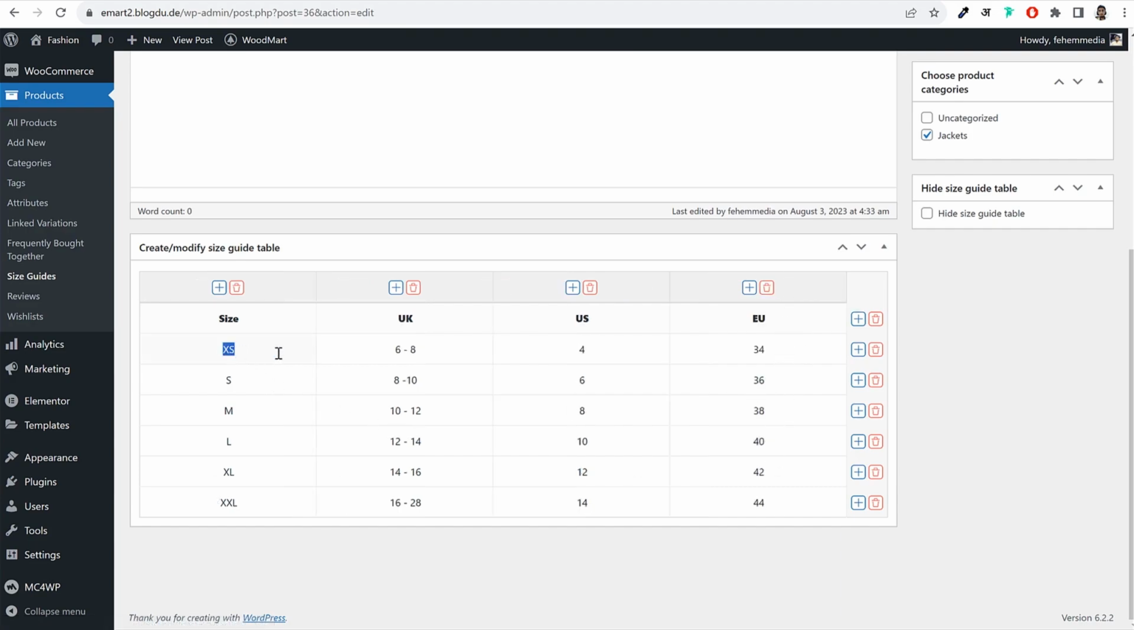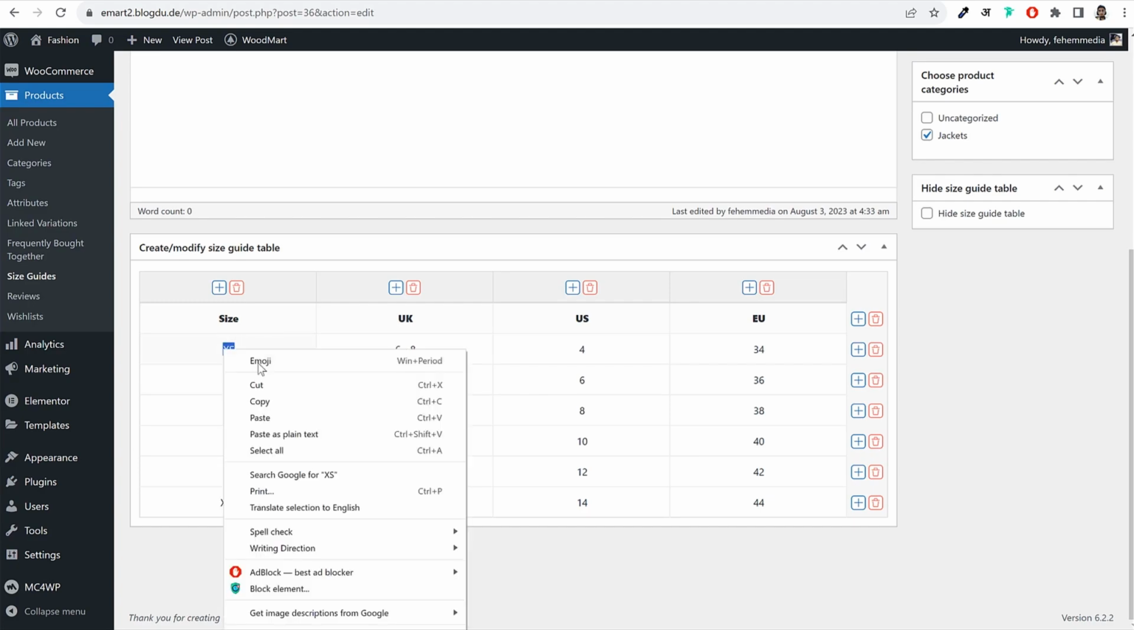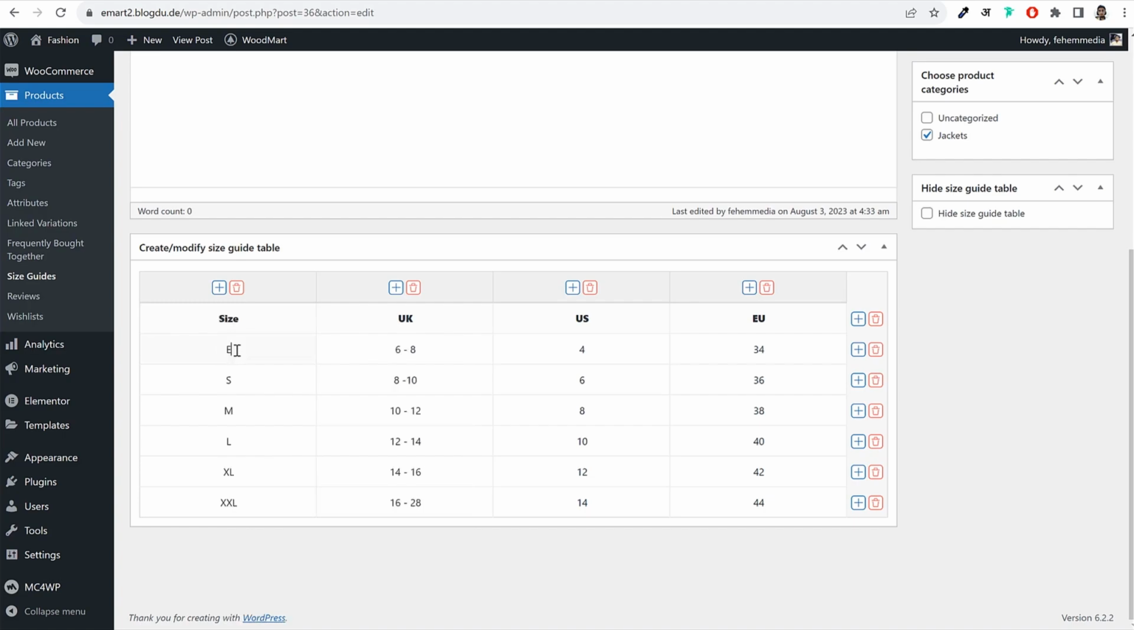Now instead of XS, extra small or anything like that, if you want to change the text, you can just click on this and change the text. It will change it from here. All right. Similarly, instead of UK size 6 or 8, maybe I'll type in only 6. Okay. Under US size I'll type in 4.5, just to give you some examples that this is how easy it is.